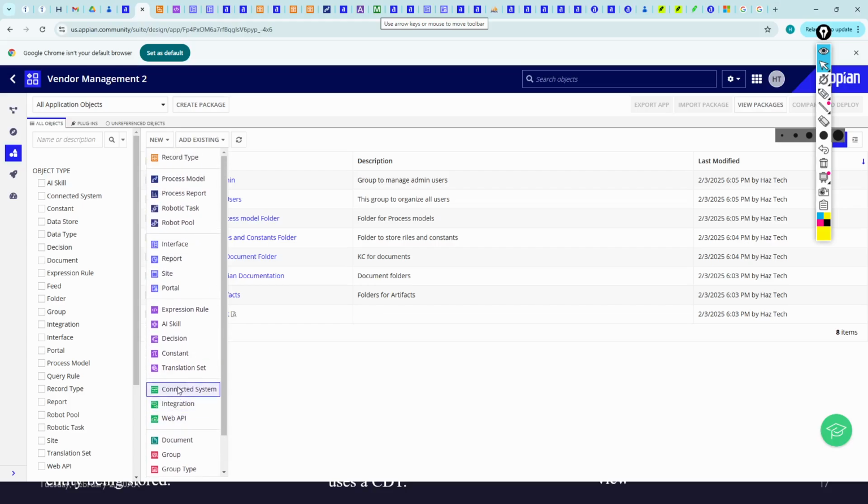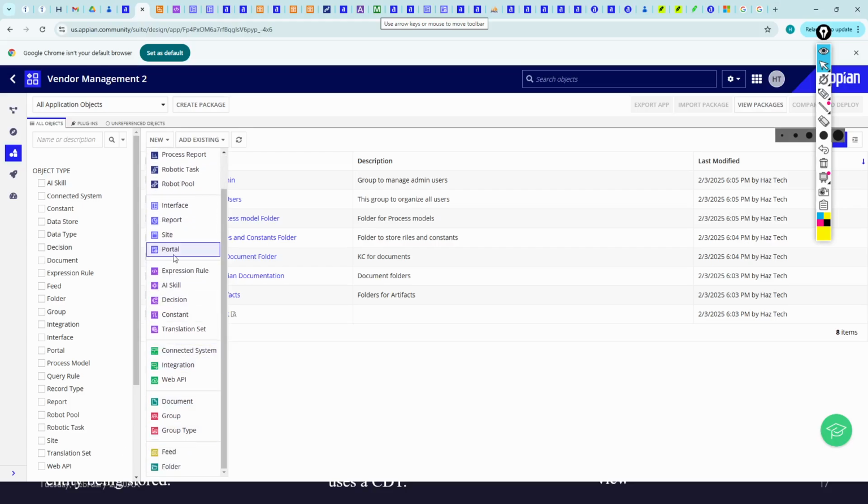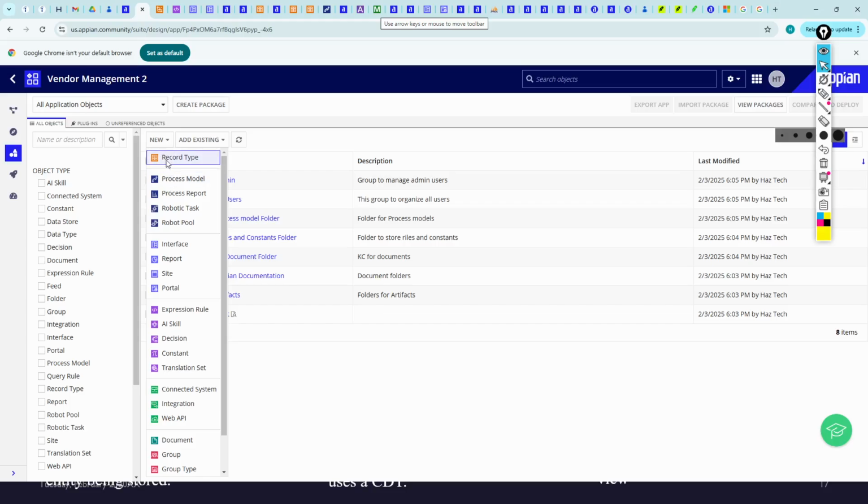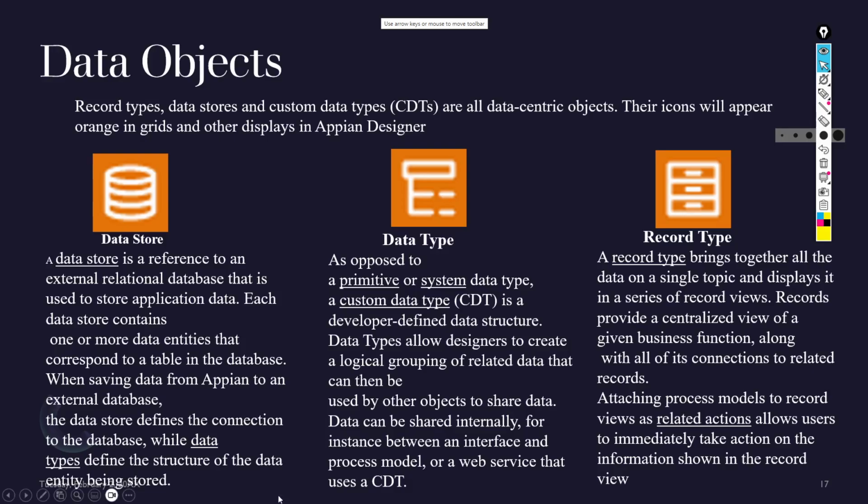Yes, if you see here, in order to create a data type, it should be on the top, but they're not giving us the option to create one. On the current version, when you say data object, we are actually referring to a record type. Data store and data types used to be the data object for the older Appian. So if you join a company, you may still see data store and data types, but it's the old way of handling data in Appian.